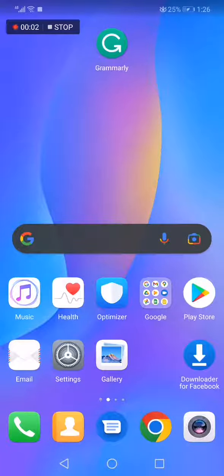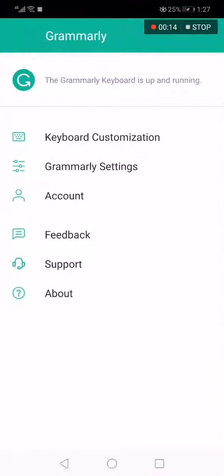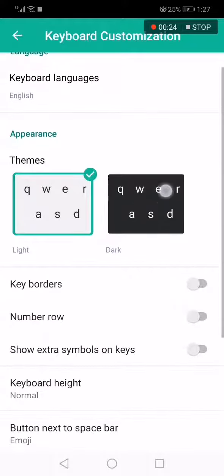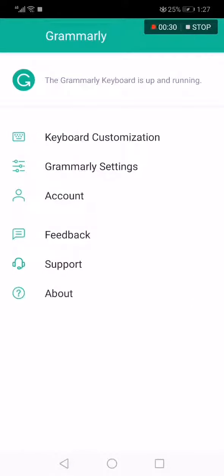How to turn on the dark mode on Grammarly keyboard. Hello guys, in today's video I'm going to show you how to enable the dark mode on Grammarly easy and fast. So all what you have to do is go to Grammarly. Now this is the home page, as you can see. Now go to the first option, keyboard customization, and here you go. Now click on the dark option here, and now I just enabled the dark mode on my keyboard.